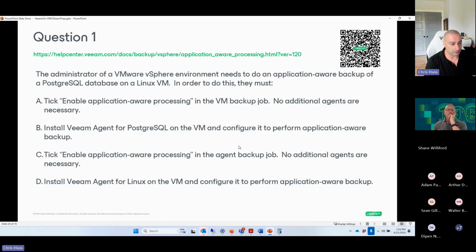So there may be one, like for example, this question here. To me, the correct answer is in version 12 of Veeam, I would just turn on application aware processing in the virtual machine backup job. Right? I don't have to install any Veeam agents. But how I would have answered this in version 11 is I would have to install the Veeam agent for Linux in the VM because we didn't do Postgres application aware processing in version 11. So if somebody answered it this way, could that work?